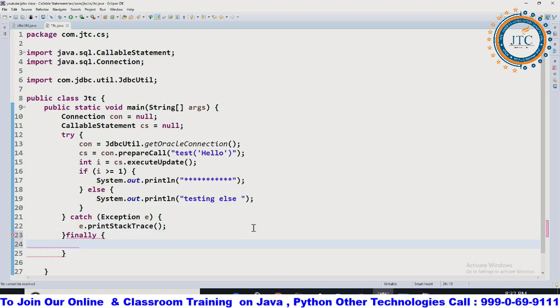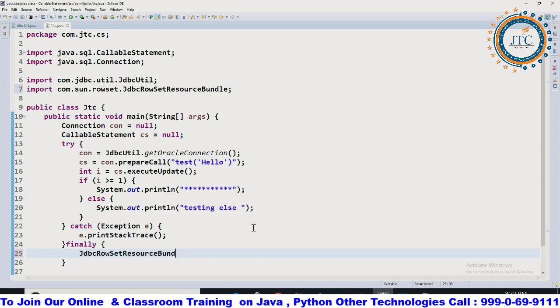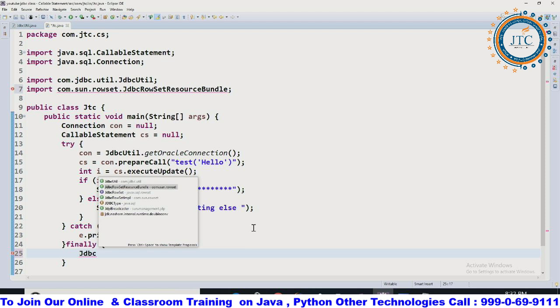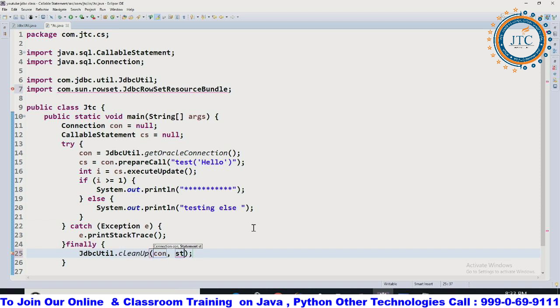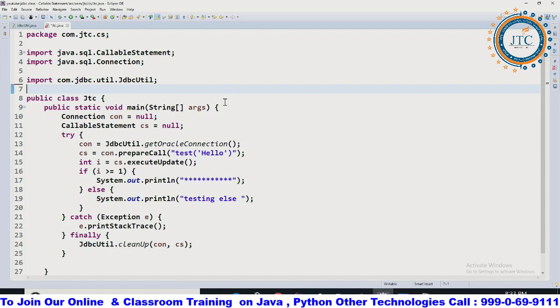I'll write next here the finally, JDBC util dot cleanup connection, and here callable statement. This is what I have written here, right? Now have a look, if any error, anything is there into this, we will call it here.